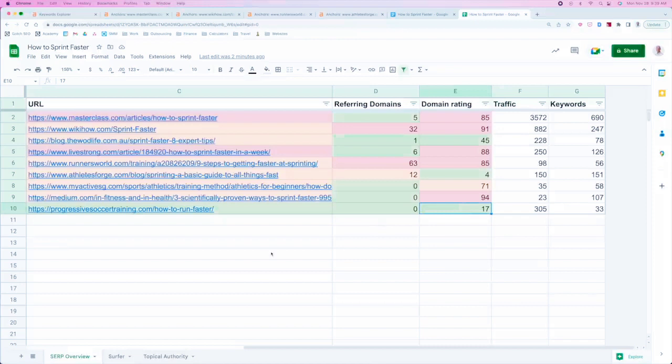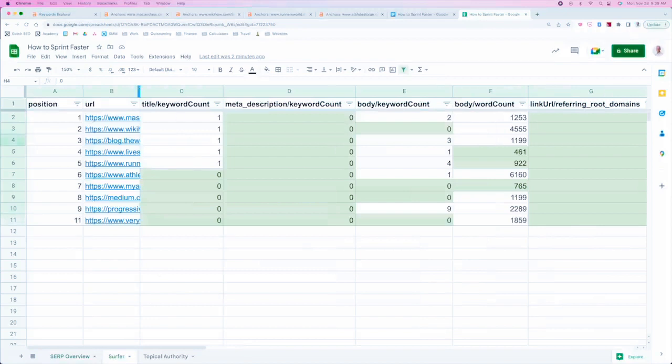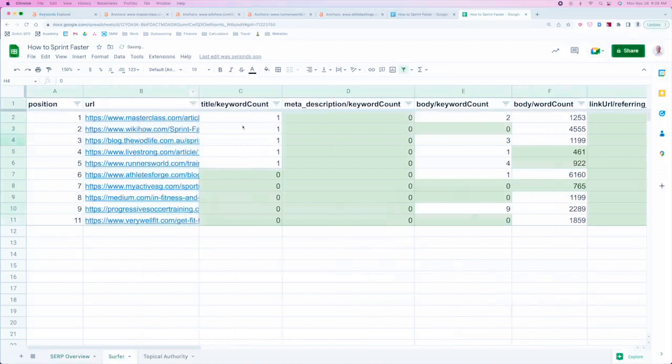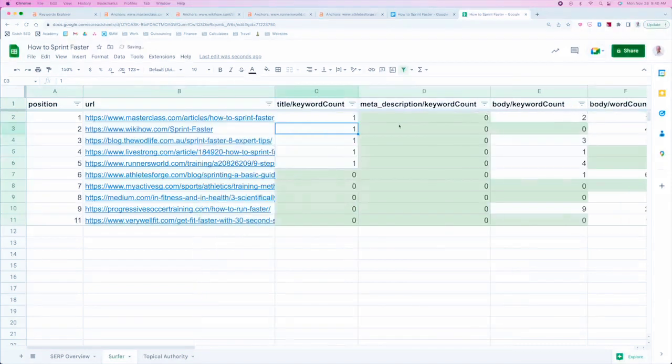And then the last part of the quantitative analysis is actually to use a tool like Surfer. And the beauty of Surfer is that we can actually go really granular and start to look at how these pages are optimized before we've even opened up the pages themselves. So for example, when you go into Surfer and you go into the SERP Analyzer, you can export all of this data. And so I basically just exported the ones that I think are important.